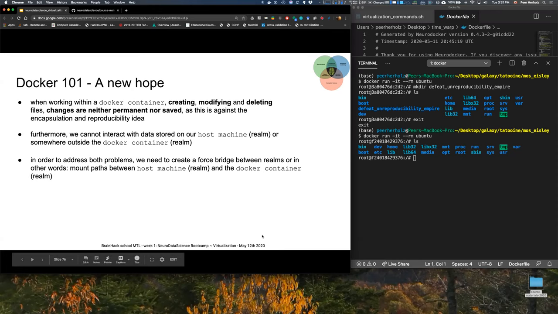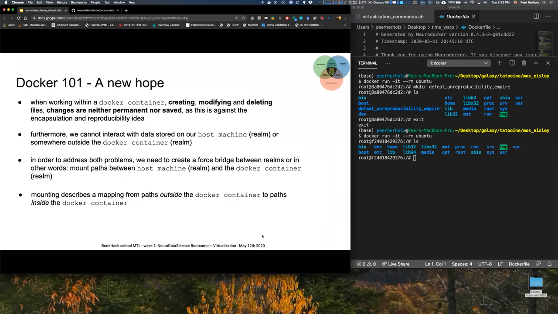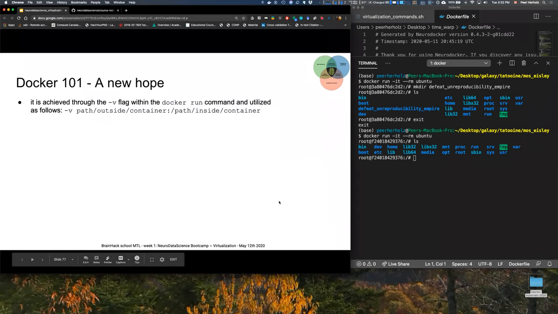In order to address both problems, we need to create a force bridge between the two realms, or in other words, mount paths between the host machine, your machine, and the Docker container. And here, mounting describes a mapping from paths outside the Docker container to paths inside the Docker container, so that a certain path is available from your machine within the Docker container. And this is achieved through the -v flag within the docker run command and utilized as follows. So you would have -v path outside container : path inside container, where, again, please make sure you replace these wildcards with your specific paths on your machine.